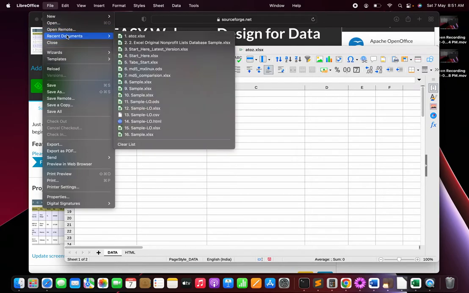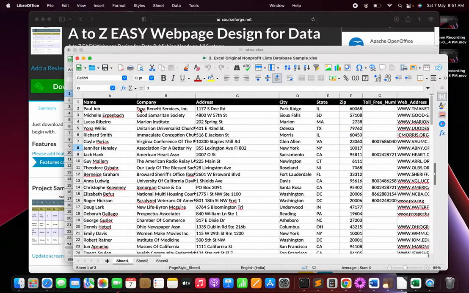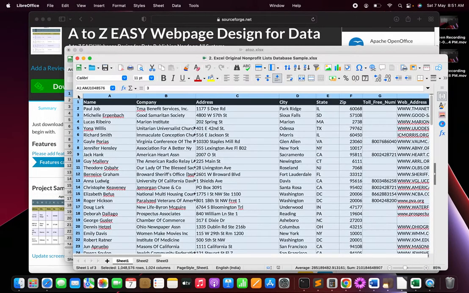I will open the recent documents and open the non-profit list Excel sheet. I open it and I copy my entire data from this.